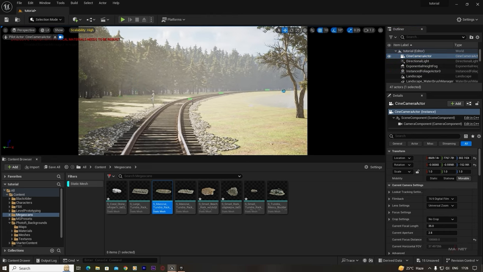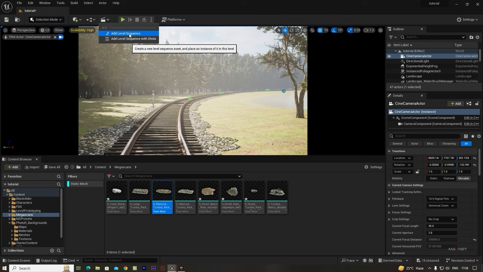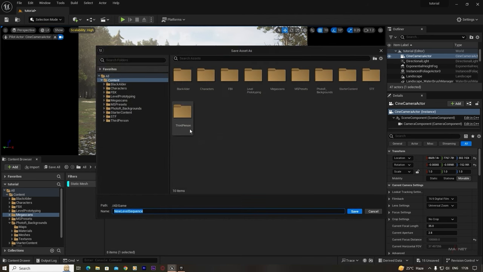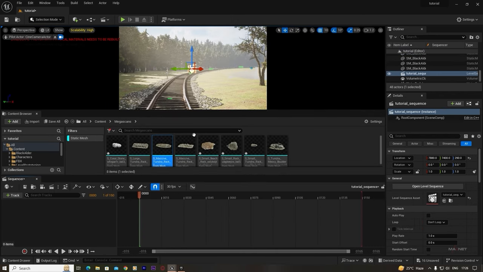And also we're going to change some settings to the camera, but before that we create a level sequence for us. So we go to this sequence option and click on this add level sequence. And maybe we also name this as tutorial sequence, and then we save this. So here it is. Maybe we delete this content browser here.